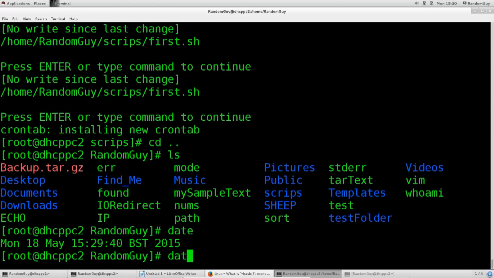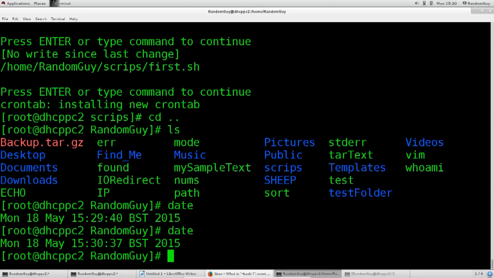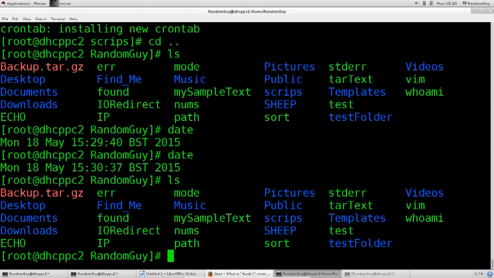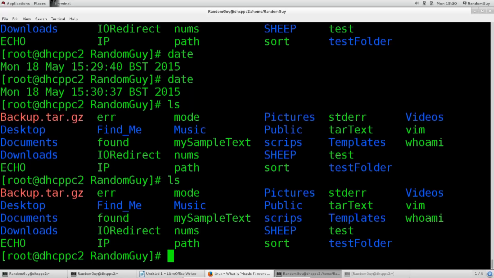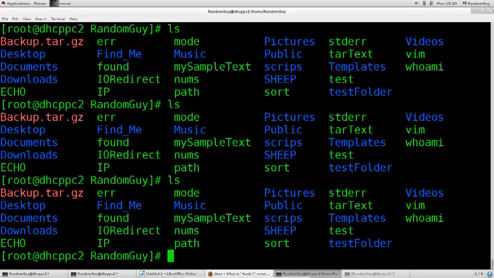So let us go ahead and see date. It's 30:37. Okay, ls. No, it's precise. It's dead on time, which is nice. If my calculations are correct, is it? Is it? Come on, don't do this to me. I can swear I have mistyped the name. Let's go back into the crontab.